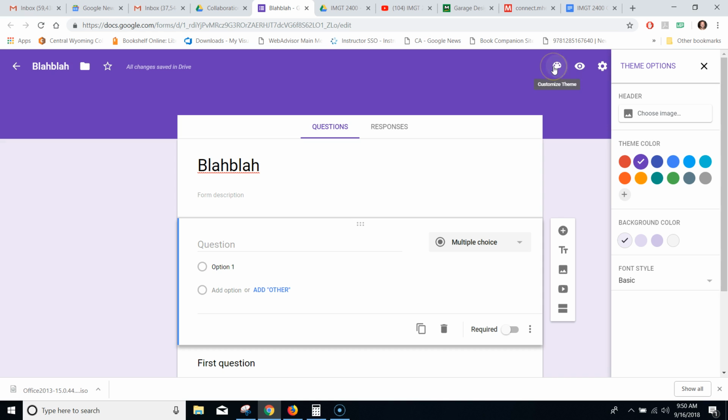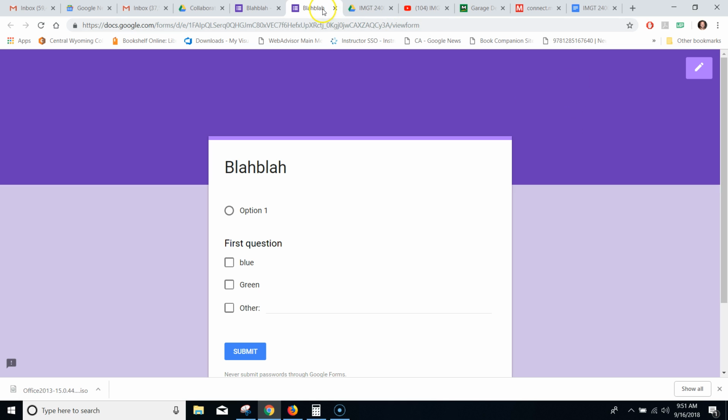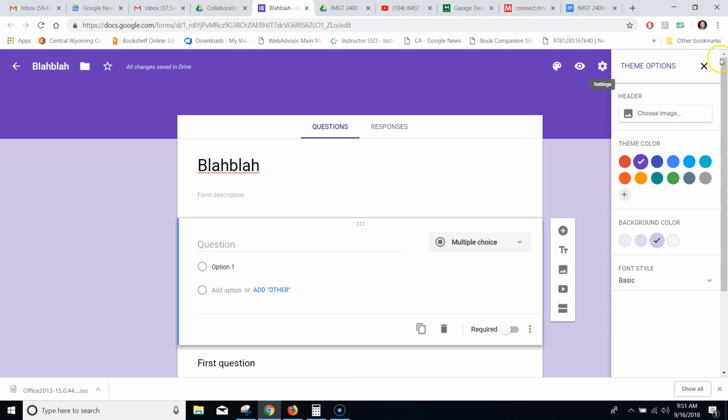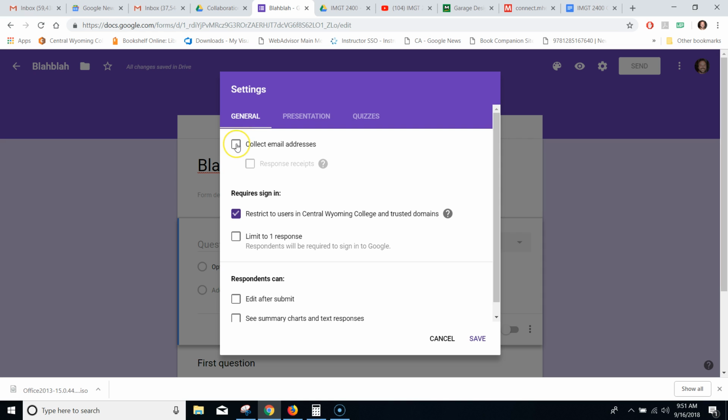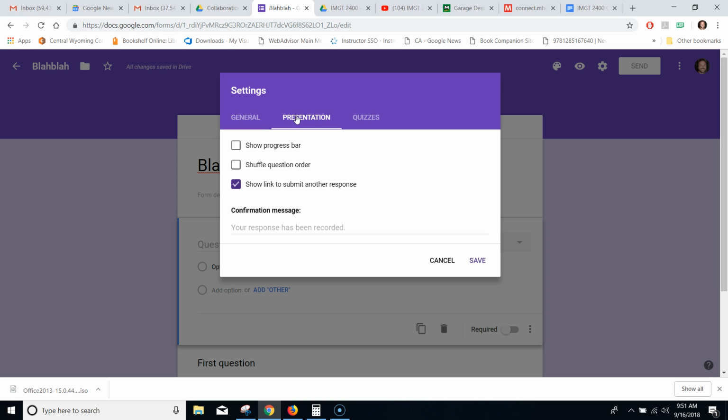There's some other things that you might want to look at here. Here's the theme options. You can pick your own images. You can change the colors here. You can do different things with background styles and obviously the response. That's what your form looks like. That's what that little eyeball stands for there. And then lastly is the settings. So this is where you can actually collect people's email addresses. So that would require that they be logged into their CWC account. So you wouldn't even have to ask them for their email address because it would automatically collect that for you.